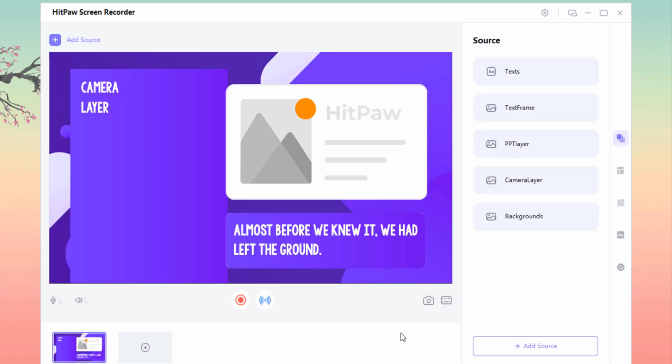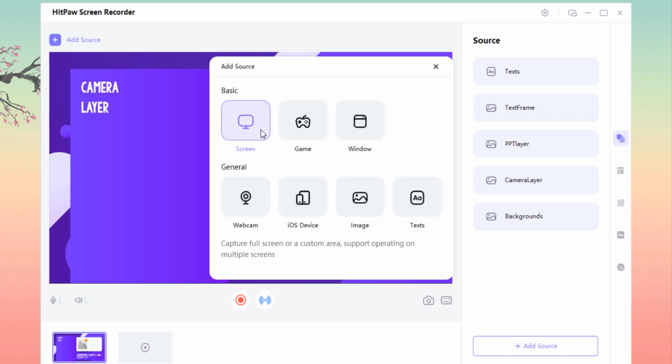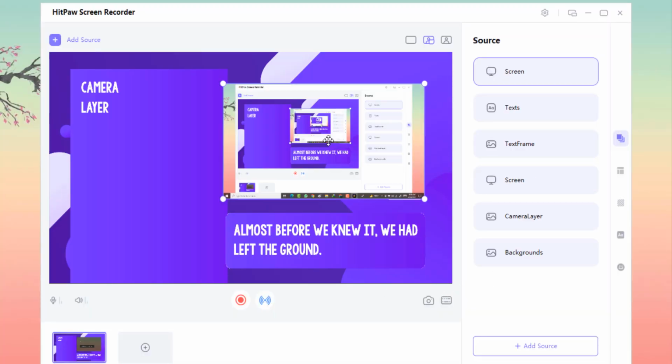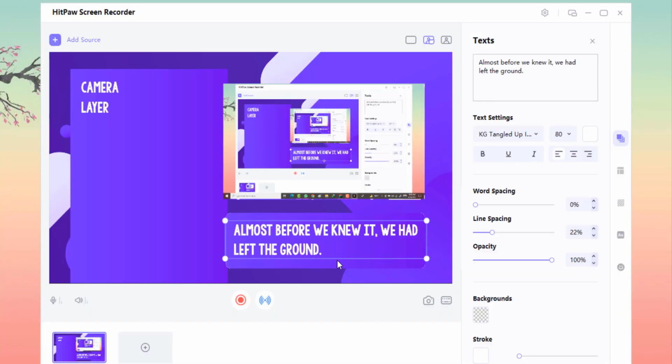You can switch to other scenes on demand in the template, such as starting soon, just chatting, intermission and gaming. Click on add source and then select screen. Click add source button to add game screen window, webcam, images or text you want to live stream. Choose full screen by pressing the space bar or custom screen area by long clicking. If you need to add some text when live streaming, just click text on the right side of the screen and select the text you like.